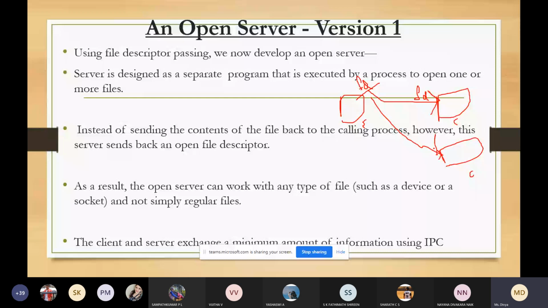It will perform different tasks using this file descriptor, like opening the file for reading, writing, and so on. Once it is done, it will send back an open file descriptor to the calling process, that is, the one which has requested from the server. As a result, the open process can work with any type of file, such as a device file or socket file, not only simple regular files.